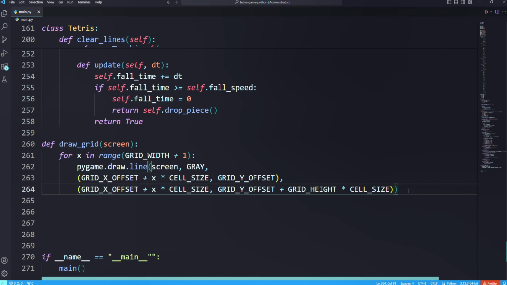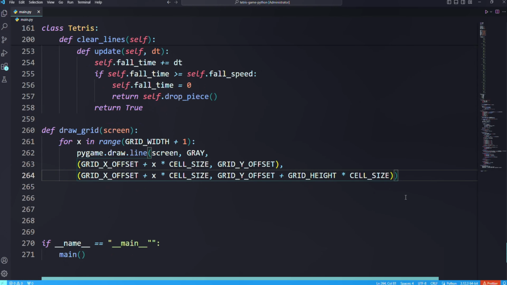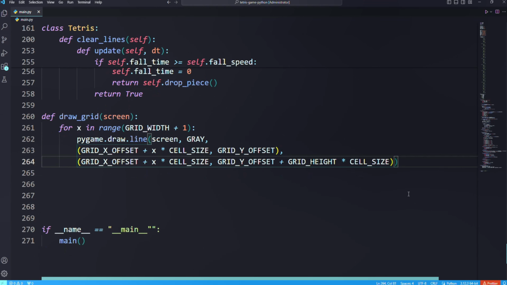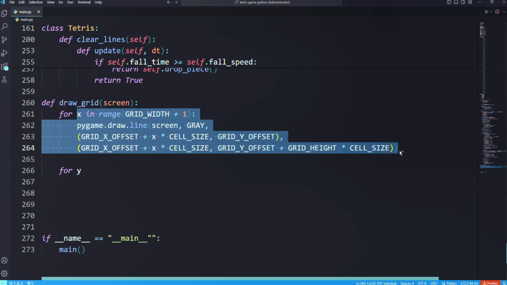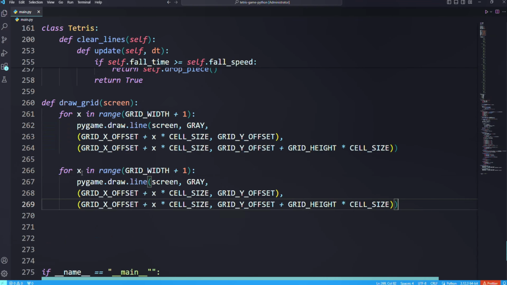So we just remove the comma here. Our cell size again. Okay, so right here, we have another for loop. So say for Y also. Let me just copy all this and edit it so we don't have to type. So this will be for Y in range grid height. Grid height here will be for the height.